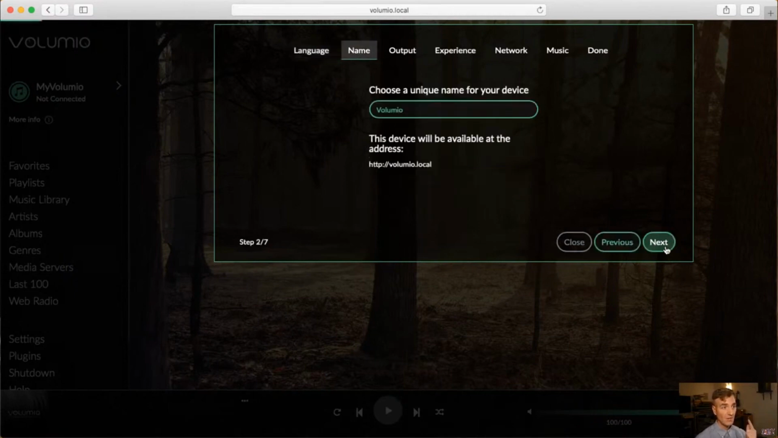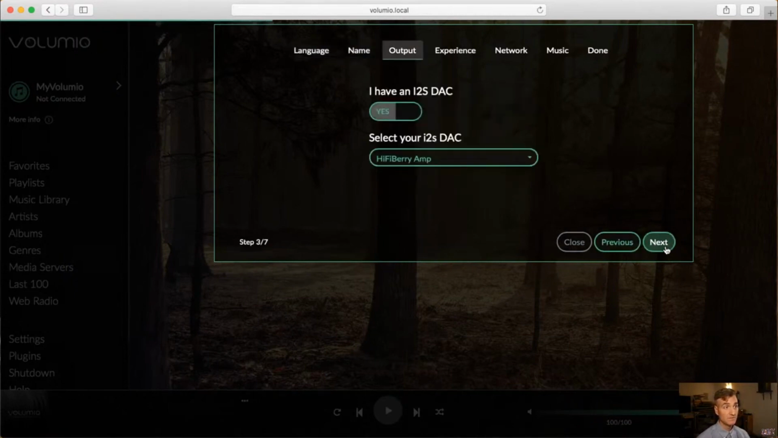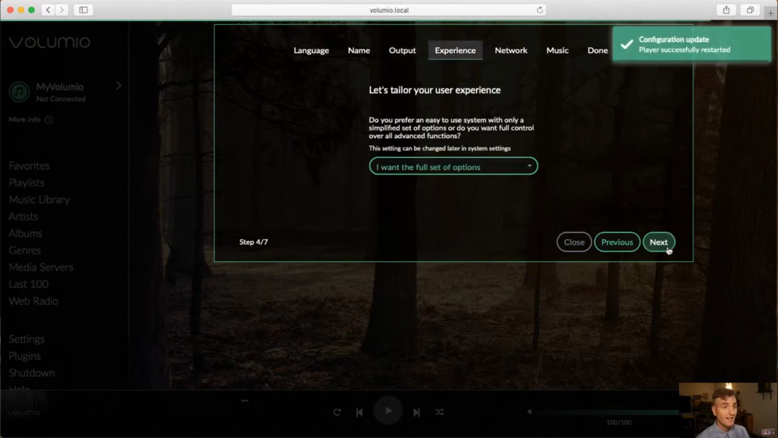I want to do English language. I want to name it Volumio. I would like to choose the Hi-Fi Berry amplifier because that is the amplifier that I have plugged in. So hopefully I will get sound out. I do have it plugged into speakers.